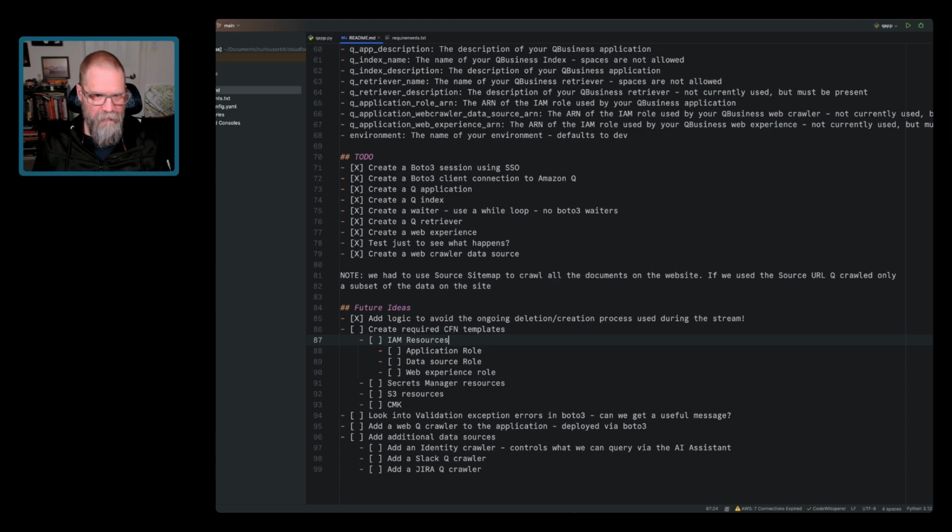So I thought today we could look at some of the resources that have been created already as we were building everything out. When we created our original Q business application, it comes with an application role. We created our first data source, which is our web crawler, and the web crawler has its own role. And then when we deployed the web experience, it has its own role. So I'm just thinking, could we codify those?